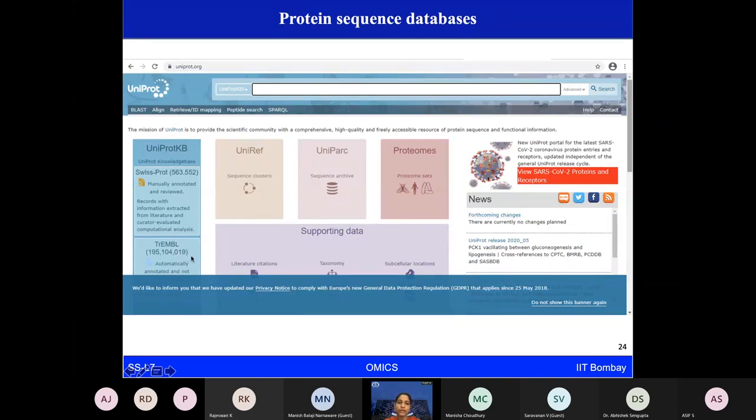However, in TrEMBL, these are automatically annotated. So whenever we have any nucleotide sequences, those will be automatically translated to protein sequences and also annotated. However, no experimental evidence is there. Now, if you see the number of sequences here, in case of SwissProt, we have 563,552.